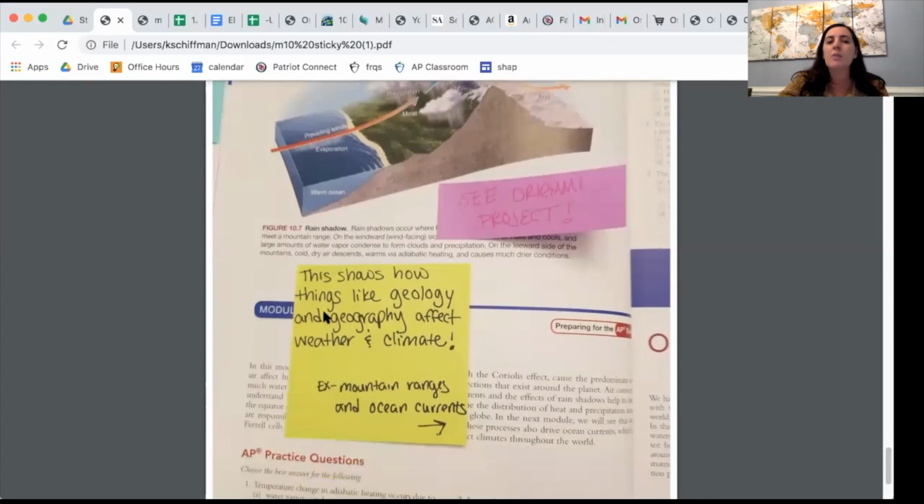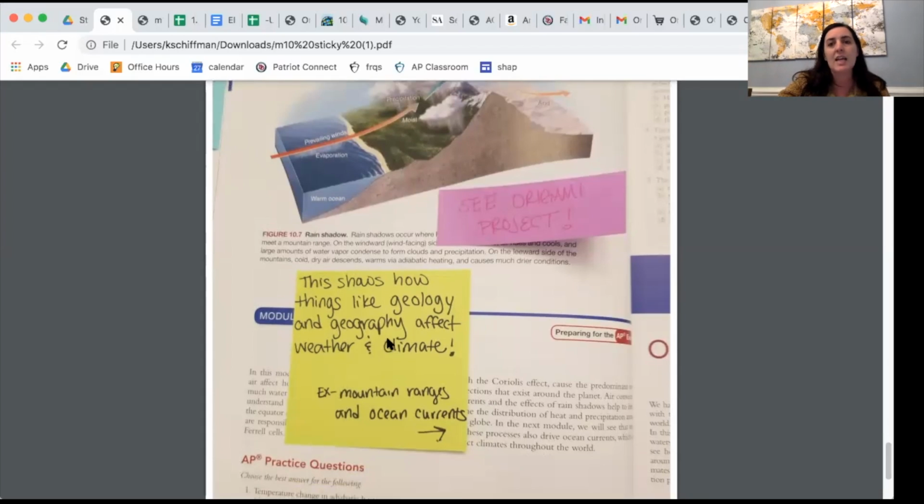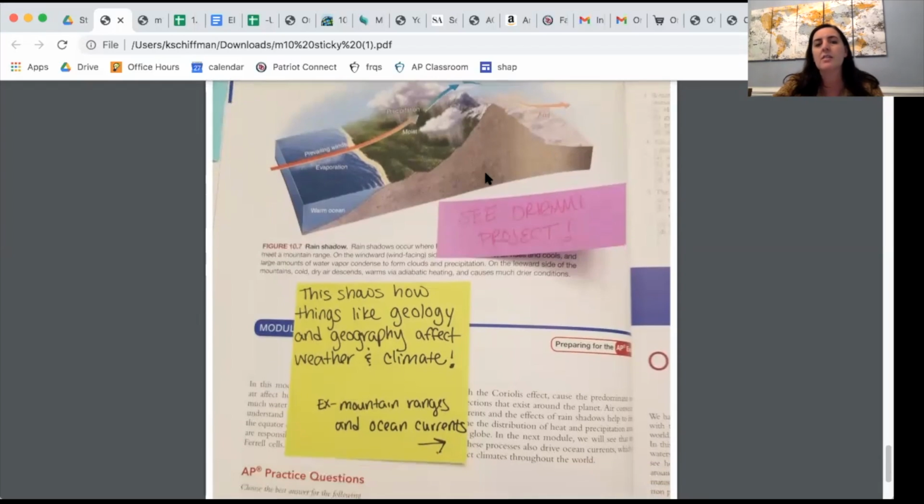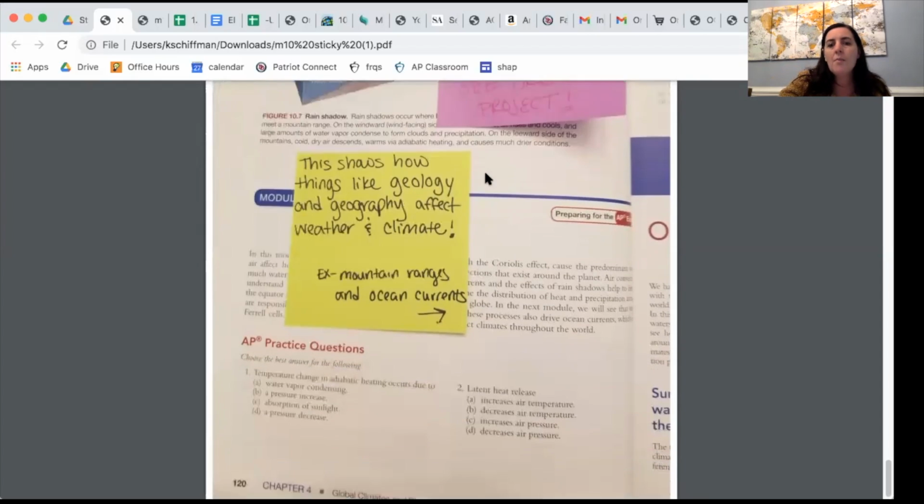But what is really important to note is that things like geology and geography affect the weather and climate, okay? This climate over here is affected by the way that the wind is allowed to move inland because of these mountains. So geography affects climate, and climate affects the area. Weather affects the different regions that it is found in, and it's all sort of related.